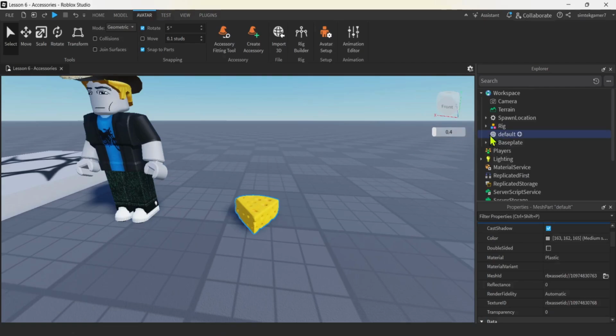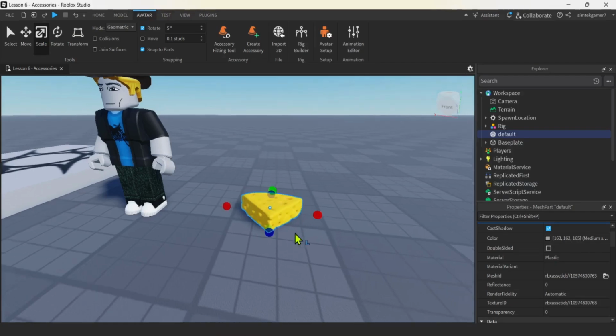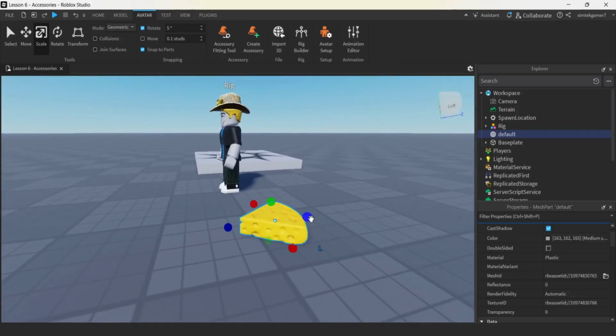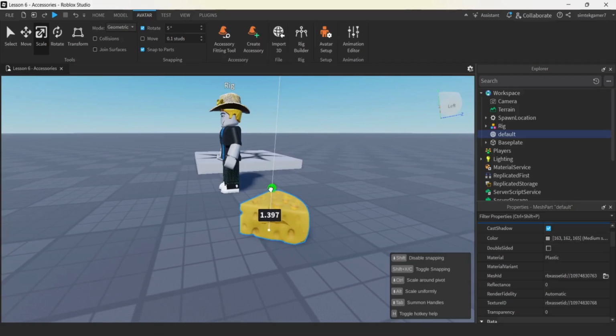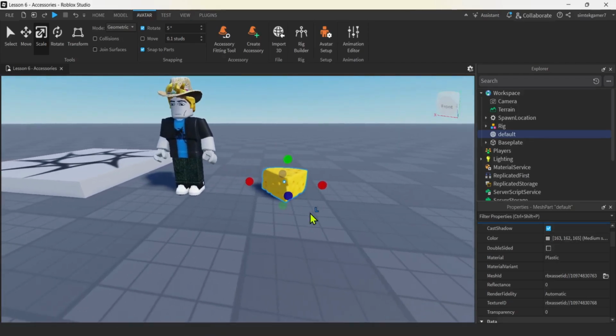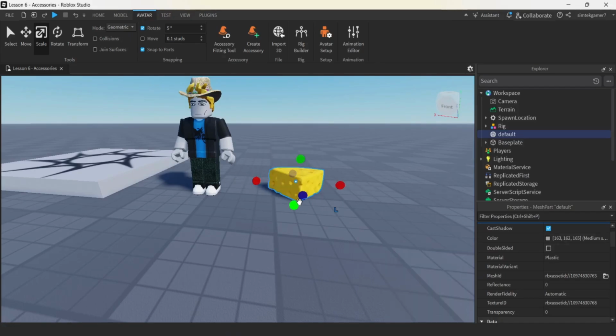All right, I'm going to select it. It just says default. You see this little ball thing here? That is a signal for a mesh part. You can see down here, properties, mesh part, default. Default's the name. Well, we're going to change that, don't worry. Let's make this bigger, right? So I'll just make it a little bit bigger here. Maybe a little bigger here, a little thicker. It should be bigger than his head, right? Because it's a cheese hat.